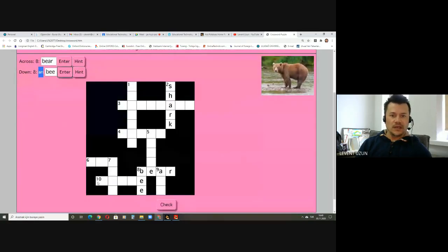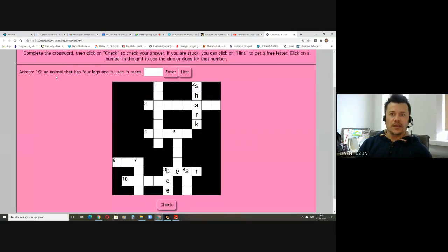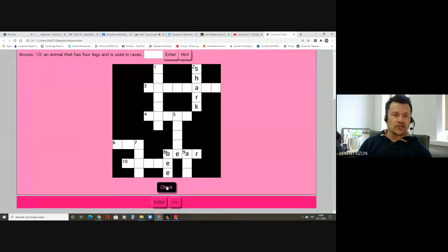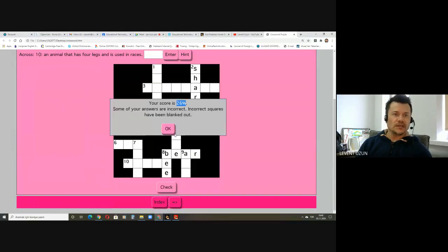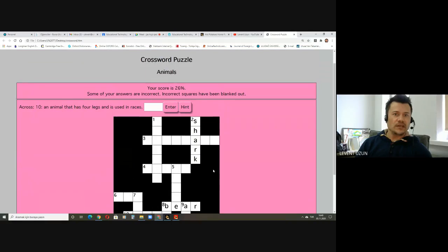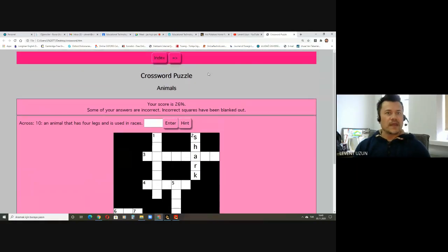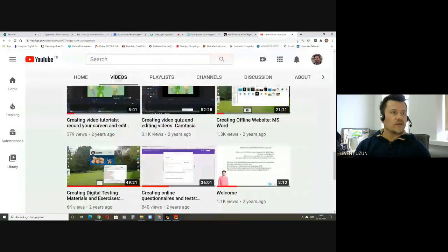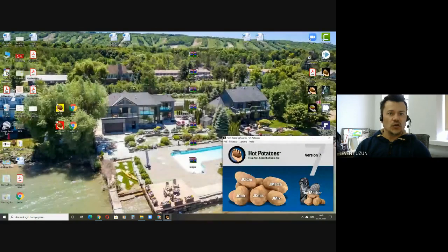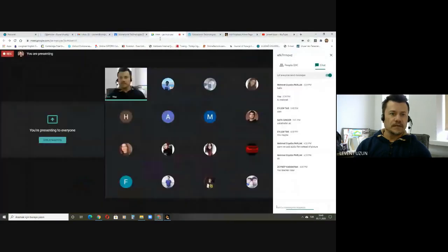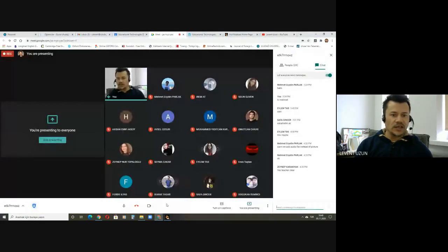See? 10, an animal that has races. Okay, so check. Right? You see how it is done. This is how we create crossword puzzles. Now, do you have any questions? I guess everything is clear.